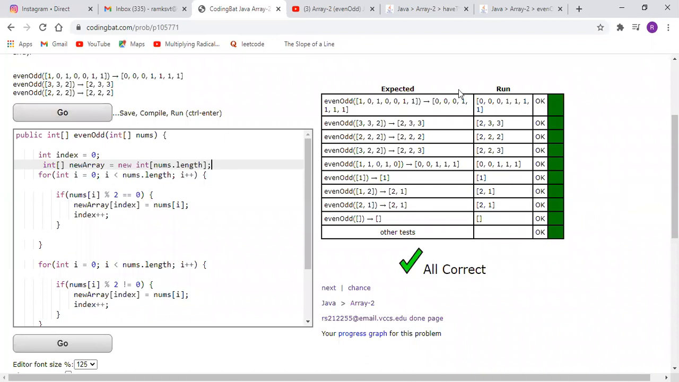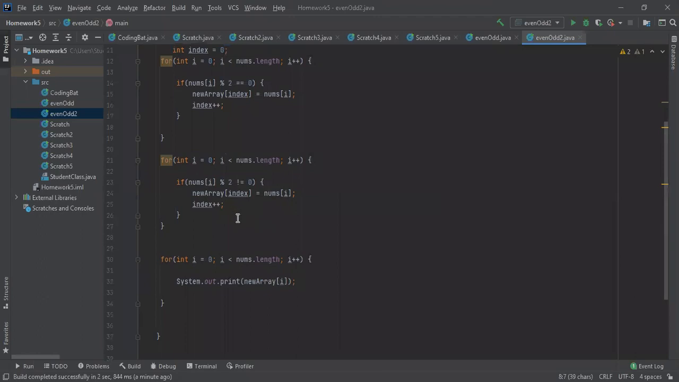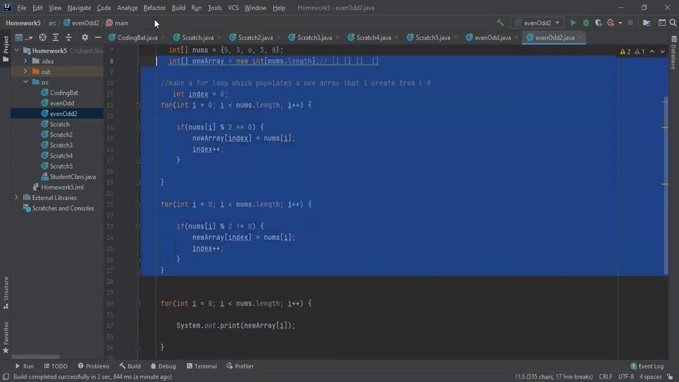This was a good way to do this question. However, when we're using two for loops, always ask yourself if we can get away with it just by using one.